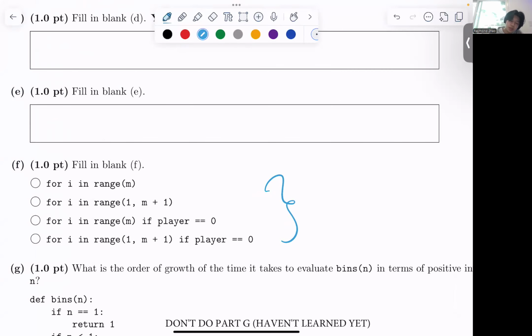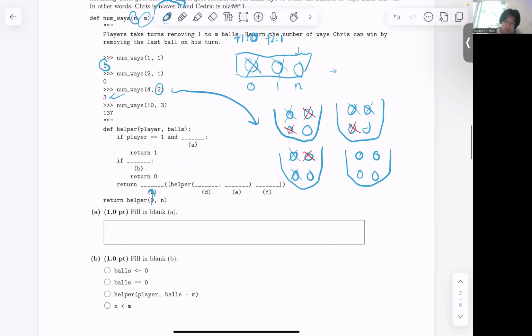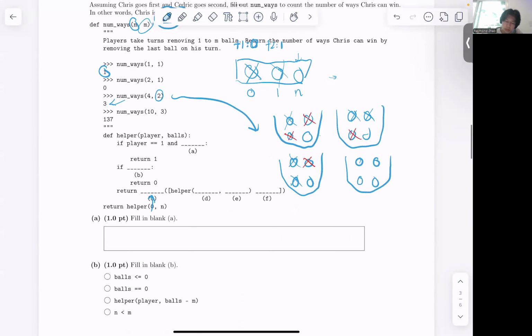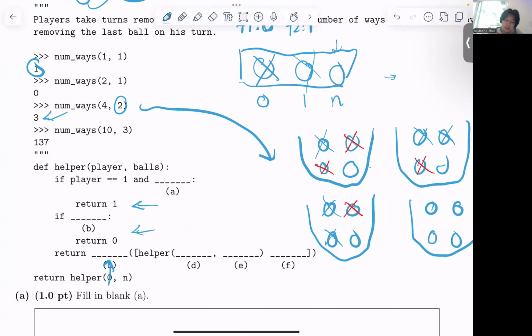So definitely probably not these two. Actually, we probably do want that. Yeah, probably these are better because we actually go from 1 to m instead of 0 to m minus 1. And then we just want to think about if we actually want this if or not. So A is like the success case. B is the failure case. If player equals 1.